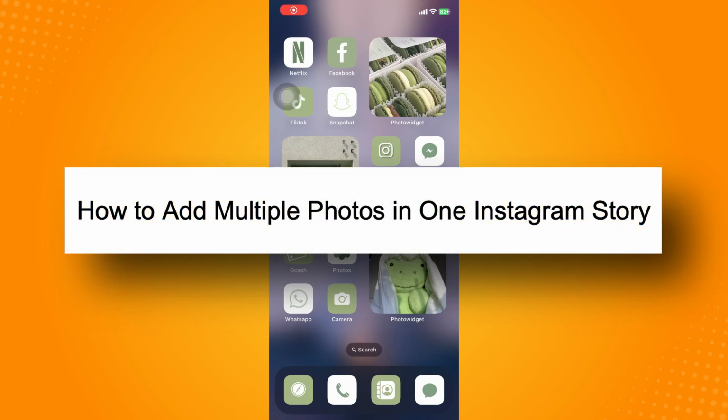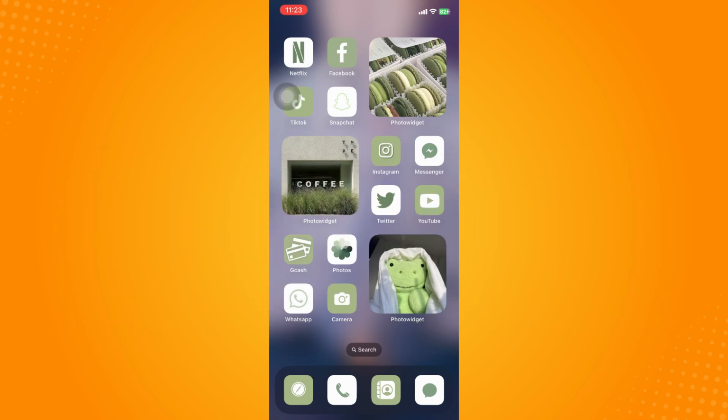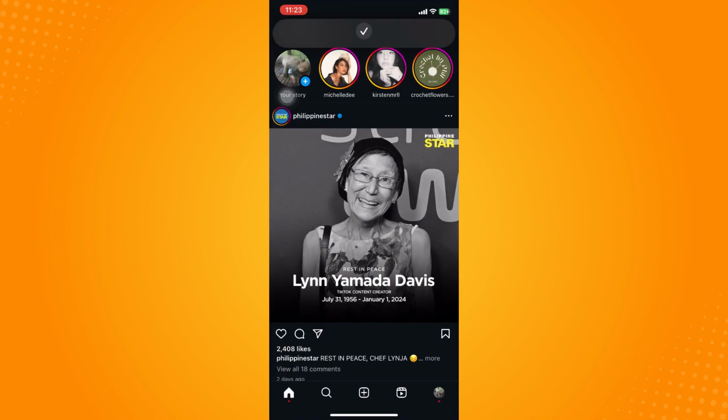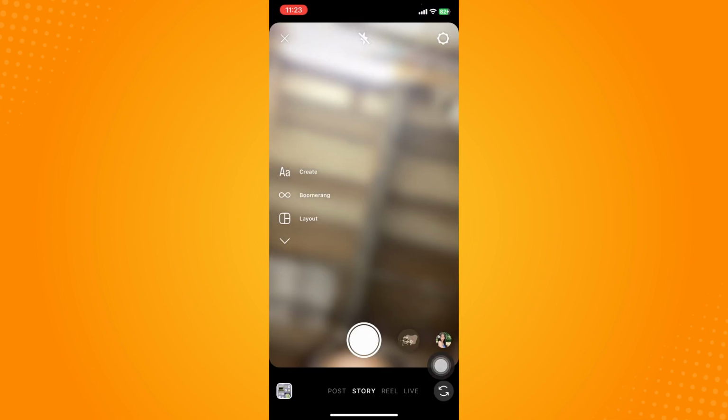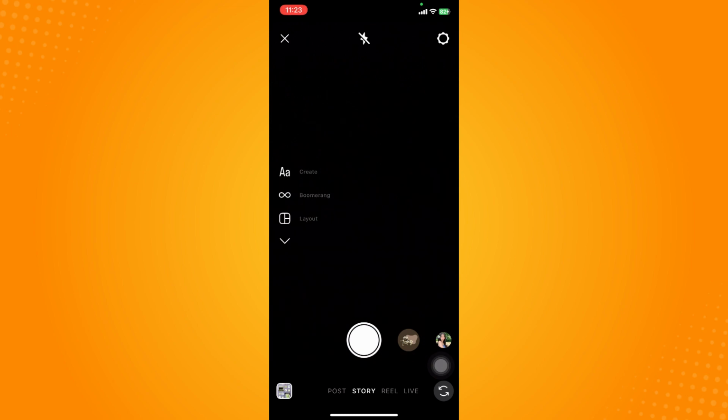How to add multiple photos in one Instagram story. Now, to do that, you're going to have to go here to your Instagram application. And then on the bottom part, you'll see a plus sign icon there. And here you will see the story option. Tap on the story option here on the bottom part.